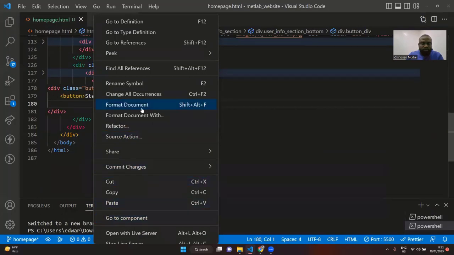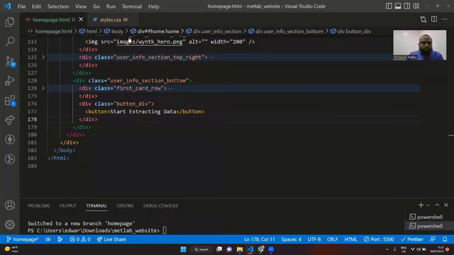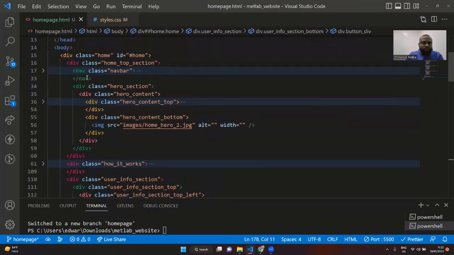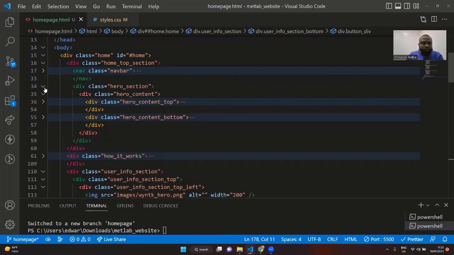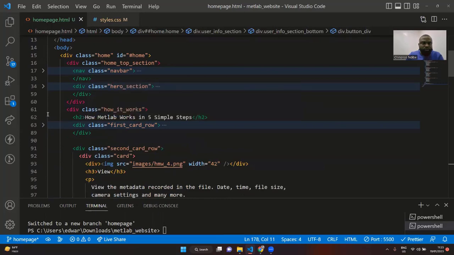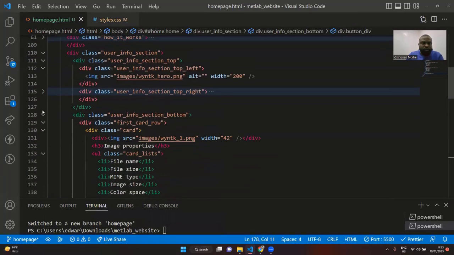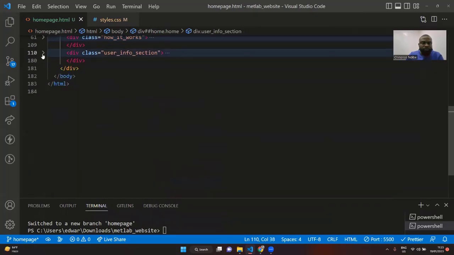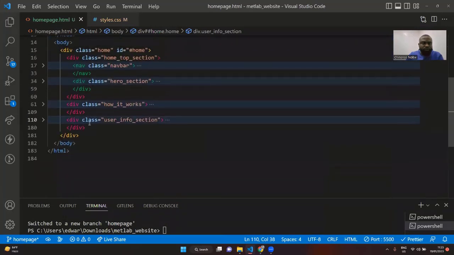Format. So let's go ahead and collapse. Let's collapse this. Let's collapse the hero section entirely. Collapse how it works. And user info section. All right. So these are the sections we have.